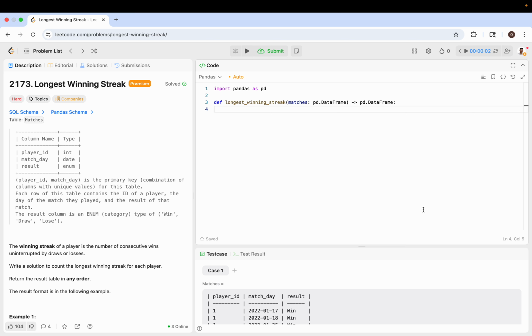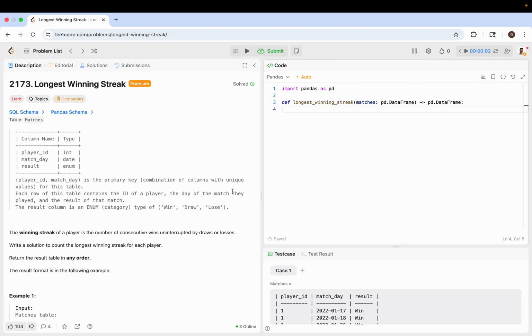Today let's go over a premium hard database question that I just solved on my own. I'm really happy about this, and I'm very glad that I was able to come up with my own solution to this question without any assistance. So let me show you how I did it.